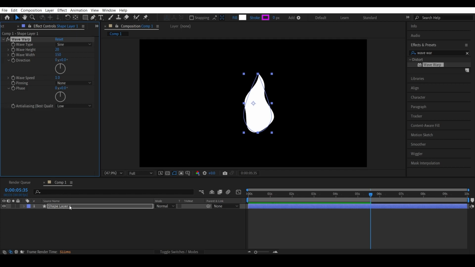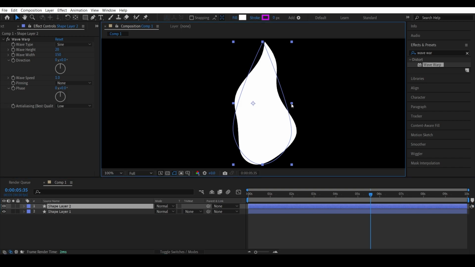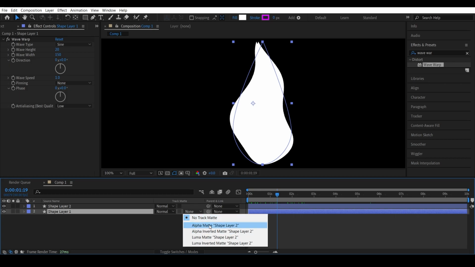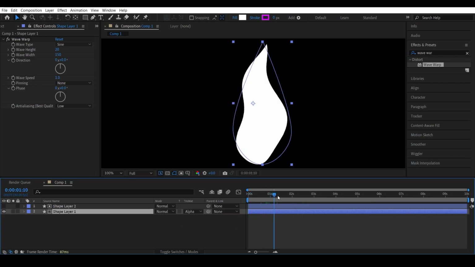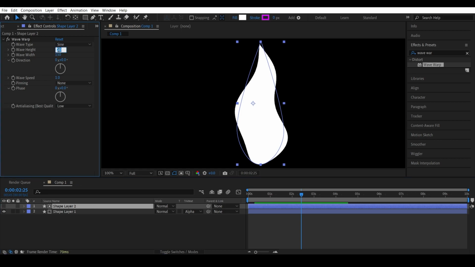But it doesn't look like fire. Let's duplicate this layer and make the second shape thinner. Apply the alpha matte to the bottom layer, and now the top layer has become a mask for the bottom layer, meaning that the bottom layer will only be visible within the area of the top layer. And why I did this, you will find out soon.